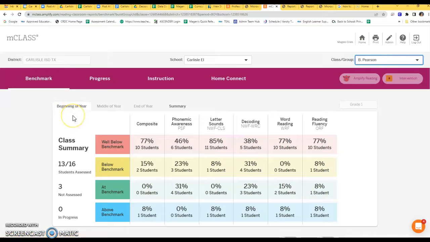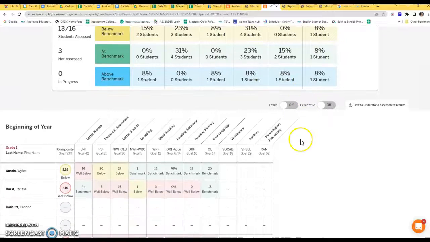The benchmark dashboard will show your class summary as a whole. If you scroll down, it will break it down by each student and their progress in each of the subtests.